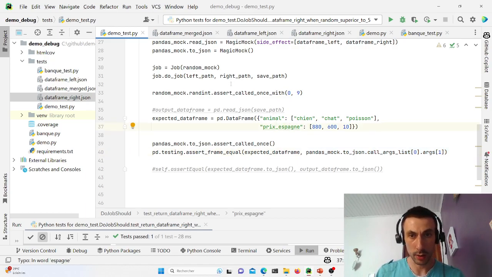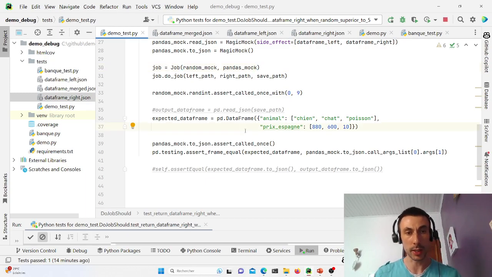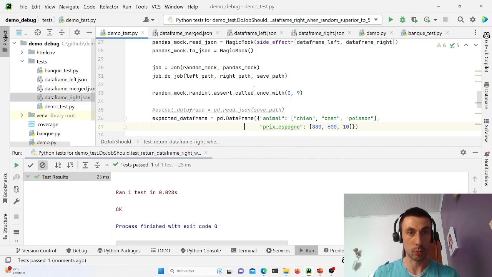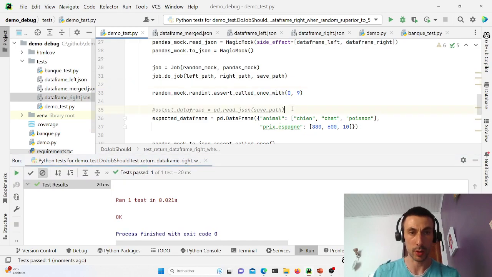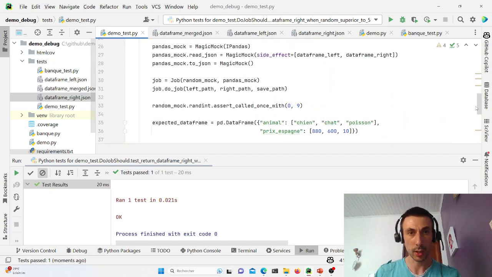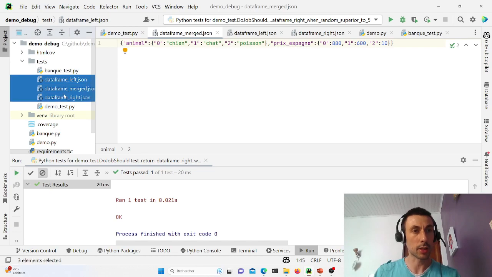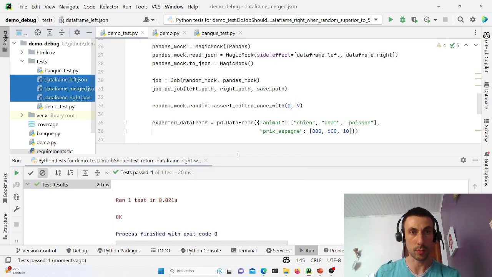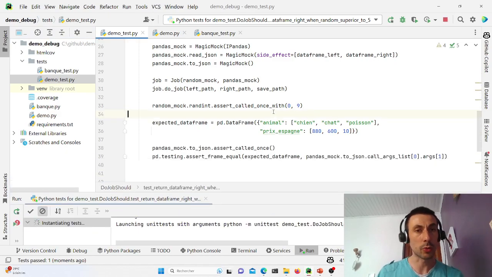Now I'm about to run my test, but I forgot to inject my mock when I instantiate Job, that's it. I'll press Ctrl-Alt-5, and we'll see if my unit test passes. And that's really nice. I'll delete the unused code. The good thing is that my data frames that were hard written on disk, I can delete them. And my test will continue to work.